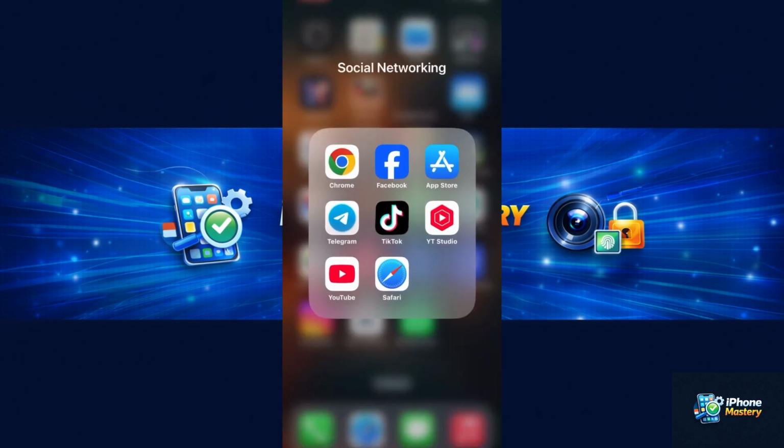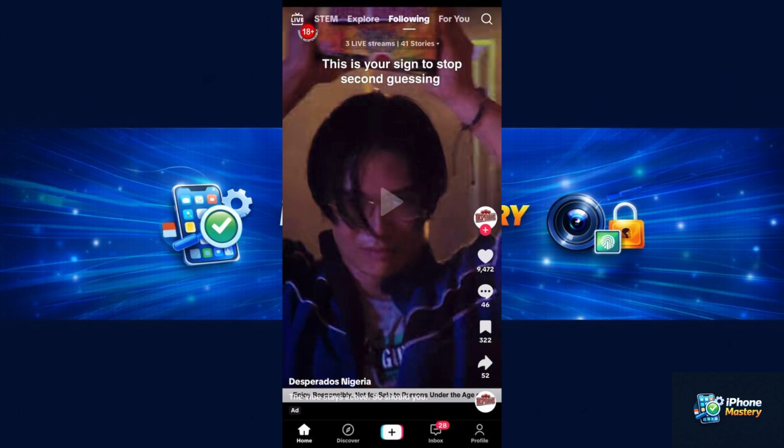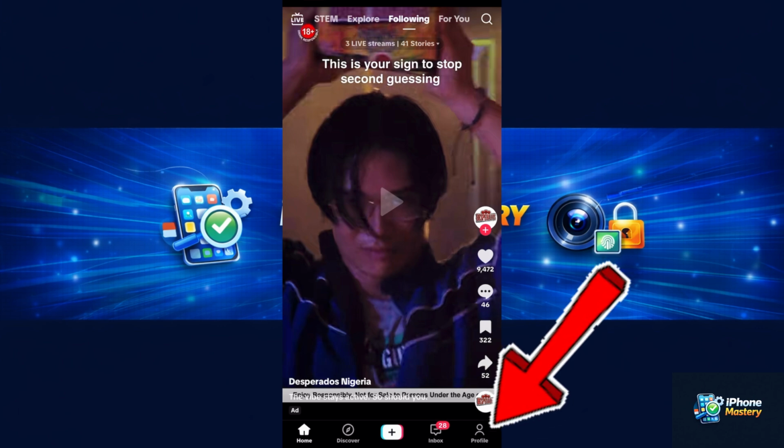So let's do that. Once you open up your TikTok app, the next thing you want to do, if you check the bottom right corner, you're going to see your profile icon over there. I want you to tap on that profile.